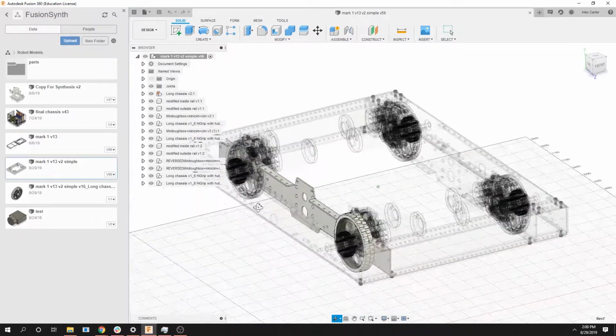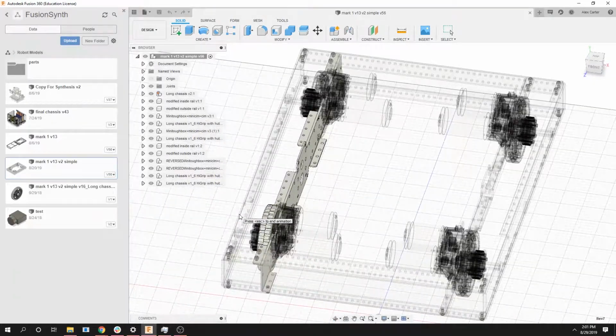This is very important as all your mechanisms that we load are all based off of Fusion 360 joints. So before you even go into Synthesis, make sure your robot is all properly jointed so that way Synthesis can load all this data and then simulate it.